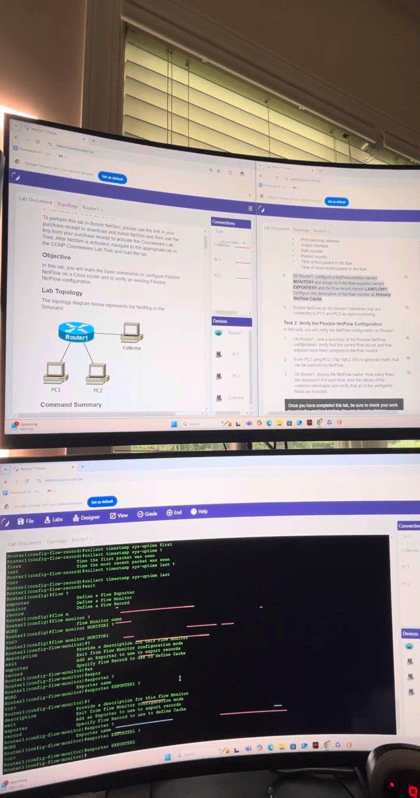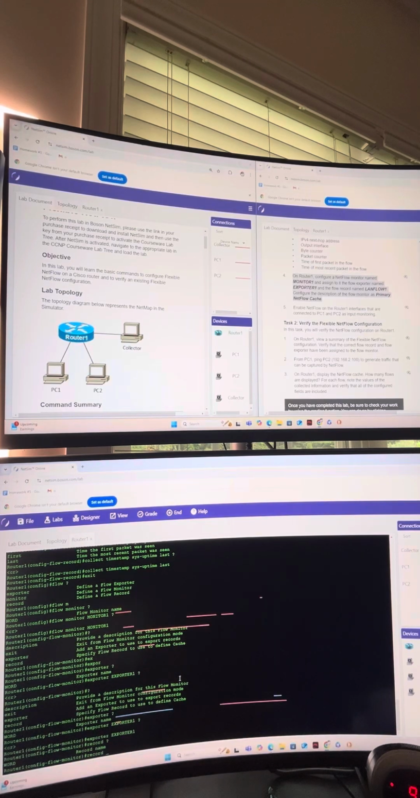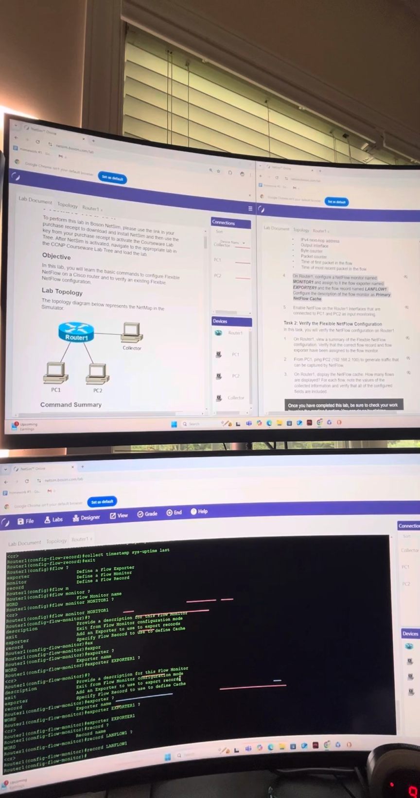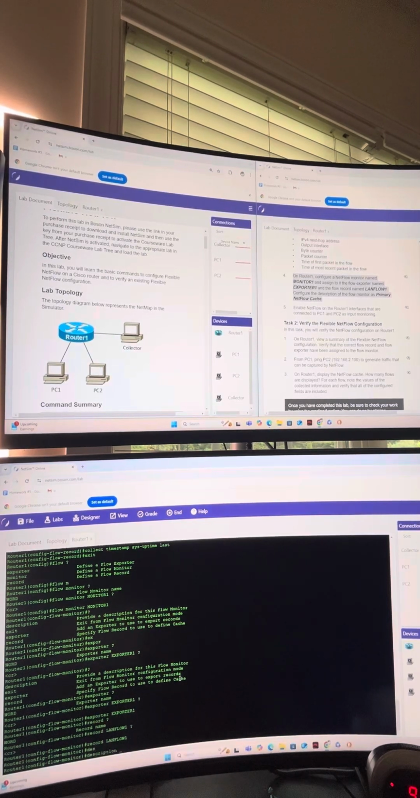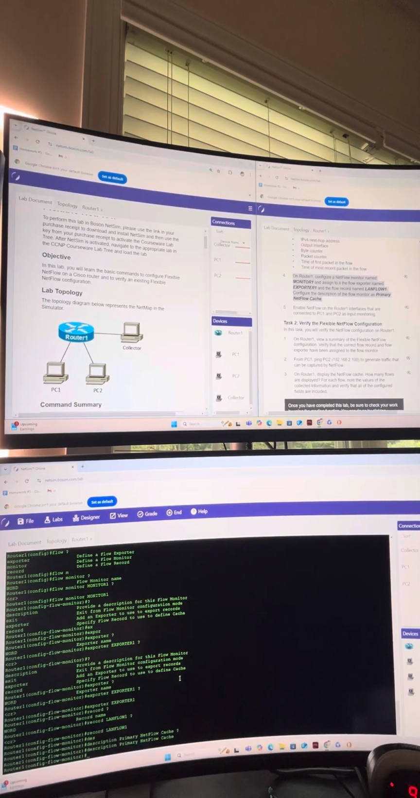All right, and let's do a record, and we want to do LAN1 here. LAN flow 1, I should say. LAN flow 1. Okay. And then we want to do a description as well. So description, and for our description, we want to say primary NetFlow, that should be capital F, NetFlow cache. Perfect. So now we have that.